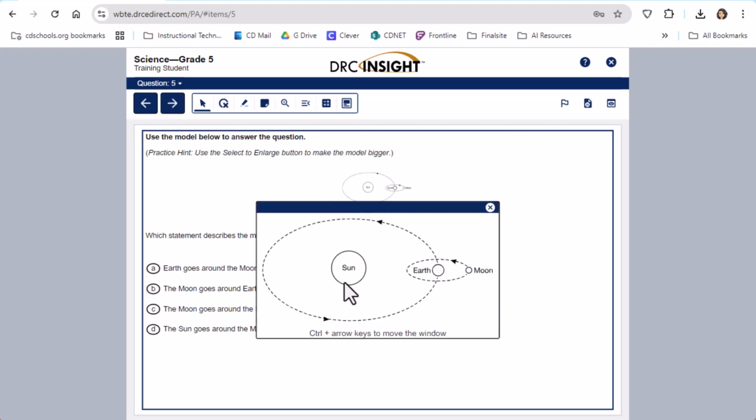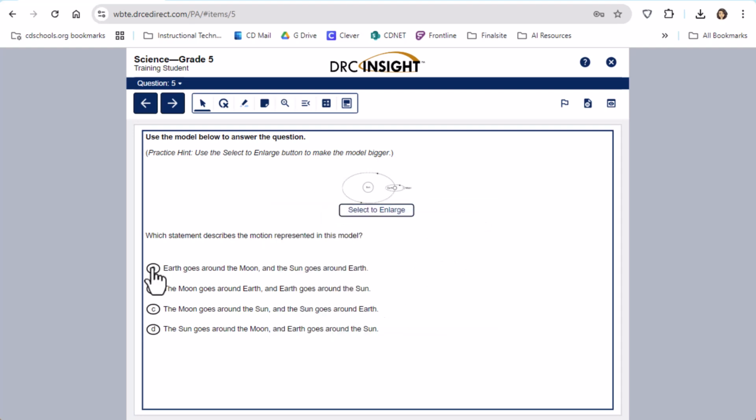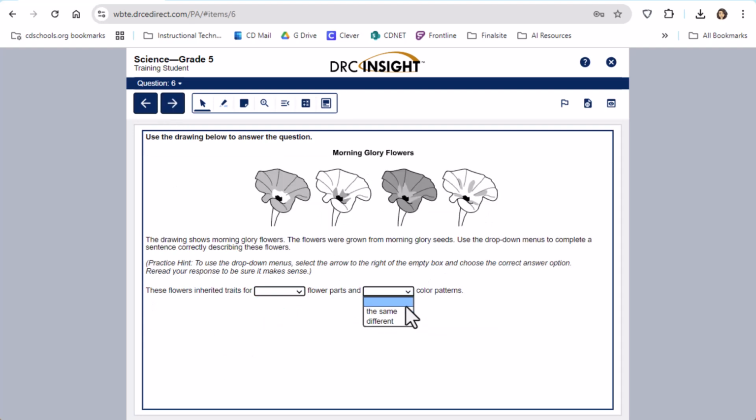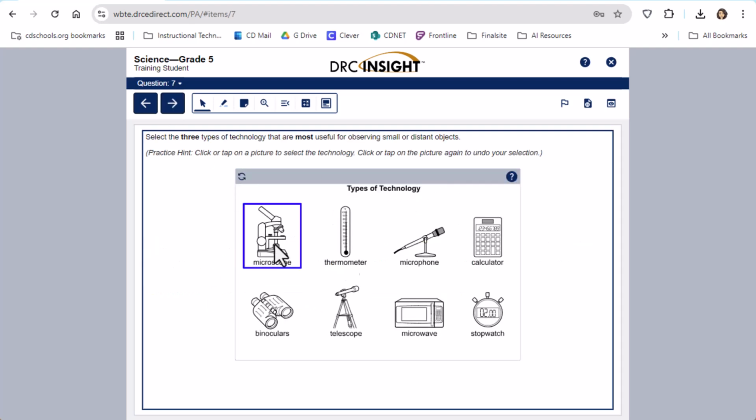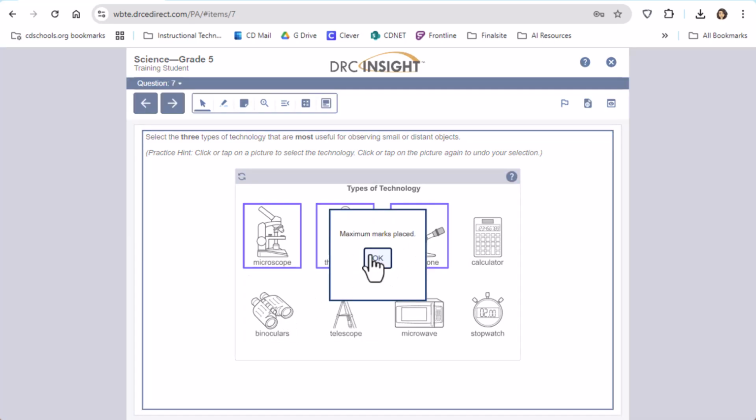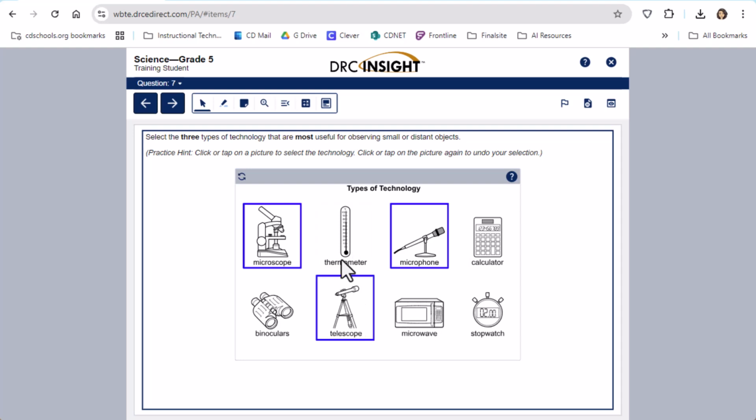Showing them how they can select something to enlarge it rather than just looking at the smaller image. Showing off the drop downs, saying that it's multiple selection, but you can only select so many. So being able to work through beforehand when you can do it together. How do you deal with that?